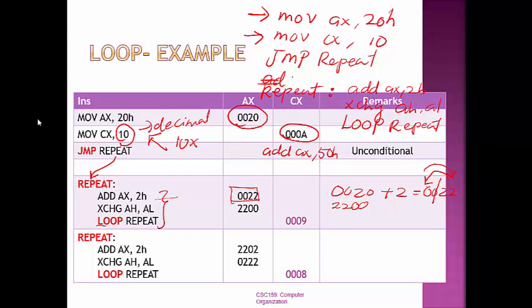Every time perkataan loop ni dia execute automatically, dia akan tukarkan the value of CX. Sebelum ni 000A, bila jumpa je LOOP, automatically the value of CX will decrease by 1. So we will get the new value of CX 0009. Dah decrease the value of CX, then dia jumpa level of repeat. So pergi balik dekat repeat.